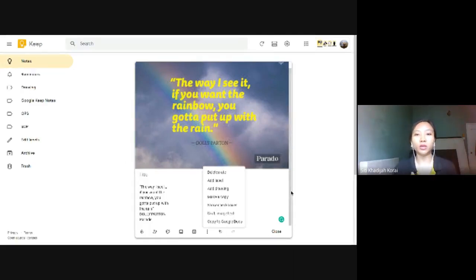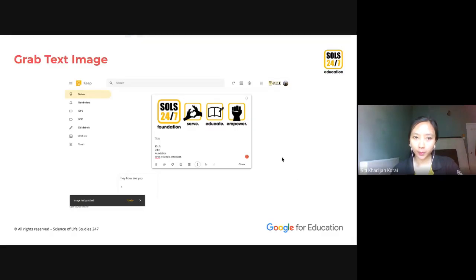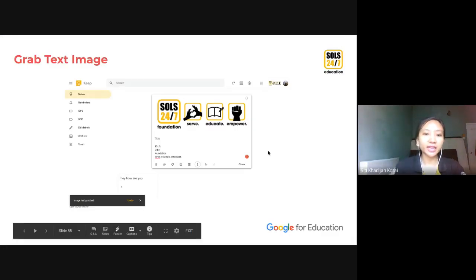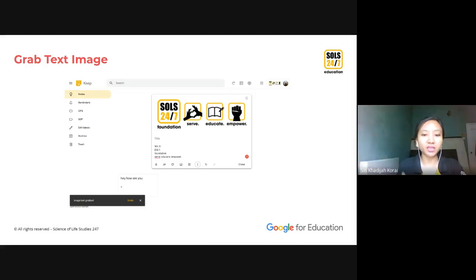So if let's say you have some PDF, maybe you can transfer it to an image and you just use the feature and it will transform everything into text. Any question for grab image text? Everyone's okay with grab image text? This is very helpful if you have an image but you want to use the wording. Just ensure that the image you upload has words on it, else it will not be able to grab any text for you.